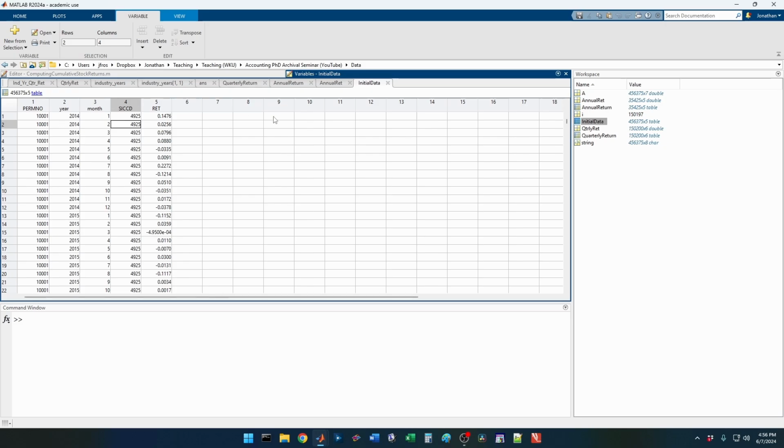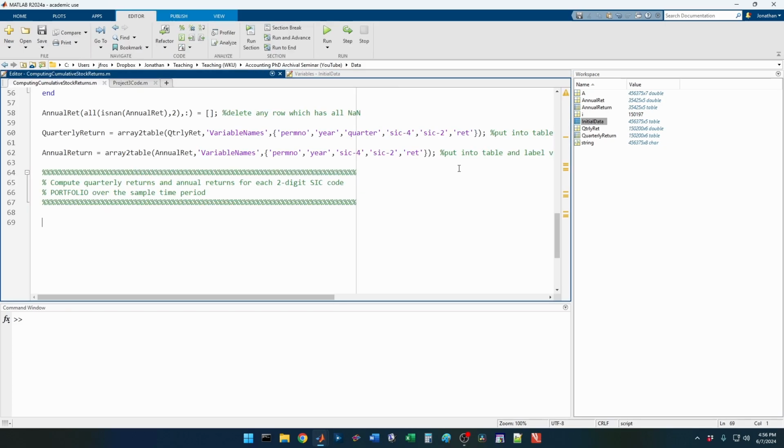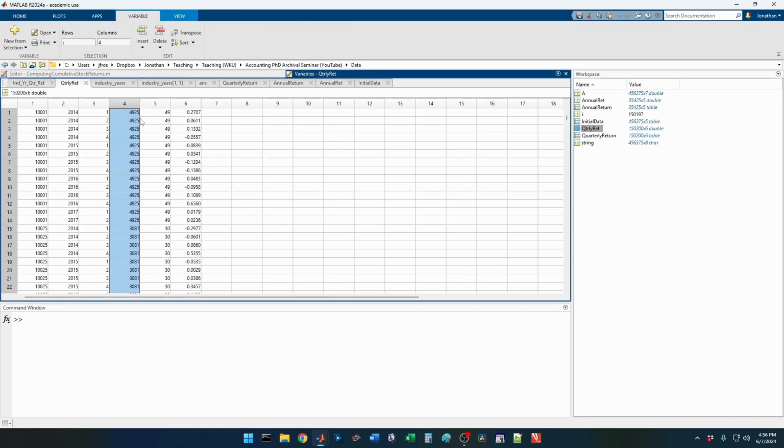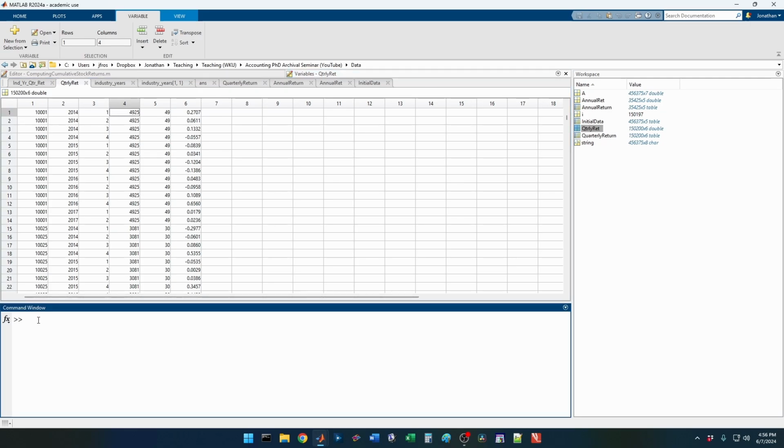So we need to go ahead and delete any row of our quarterly return data set. There are some rows here where the SIC code is missing, which is okay in terms of our quarterly returns. I mean, we don't really care what SIC code the firm is in if we're doing firm level stuff, right? But now we're going to do portfolio stuff, so we do care.